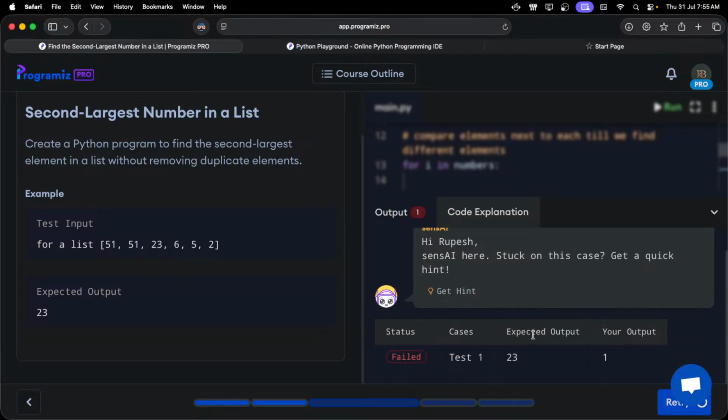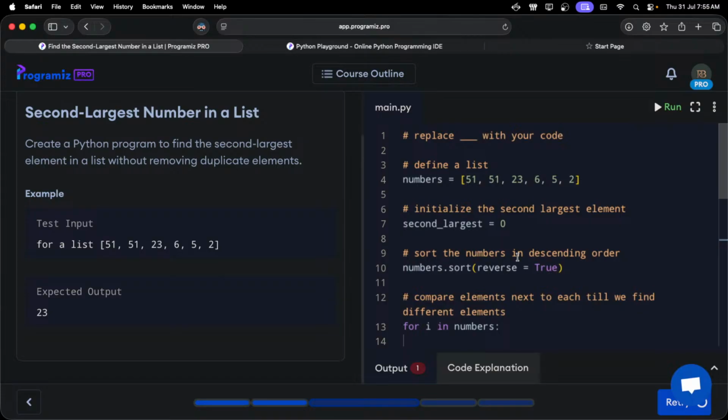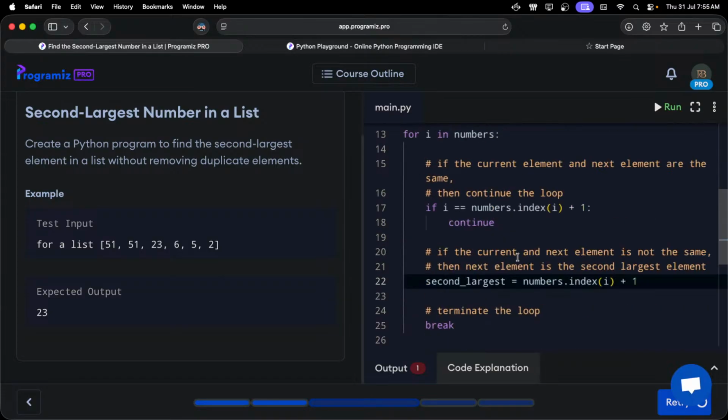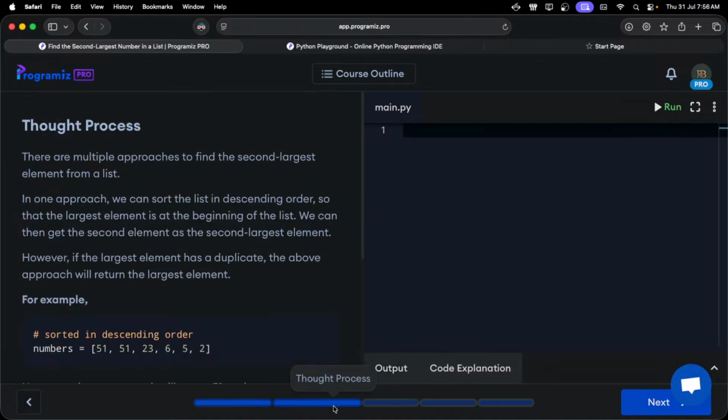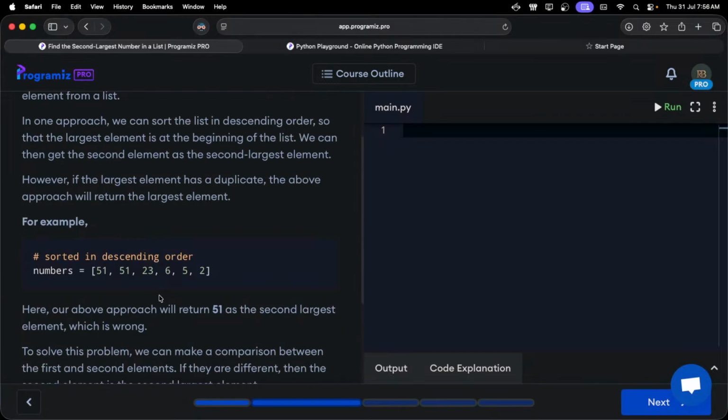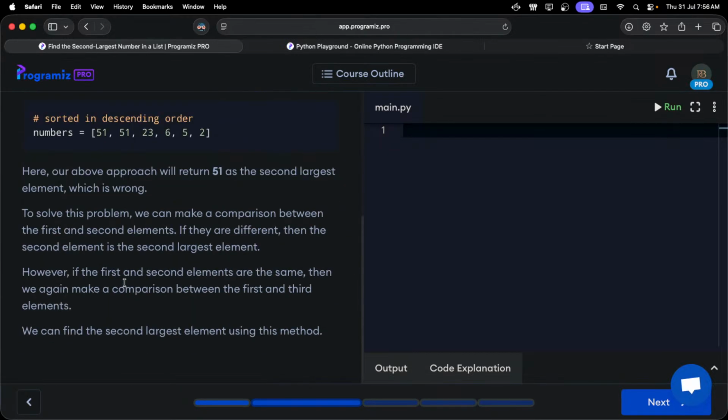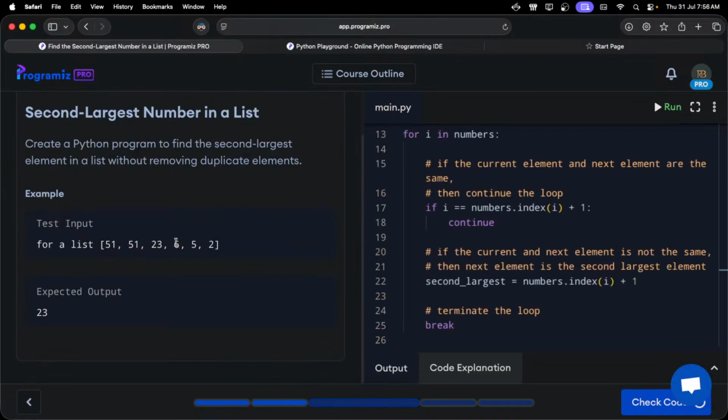Okay, so it seems like, what did they give? Okay, we reversed it, that's fine. Index was what? Let's see the question. Thought process is basically sorted in descending order. Comparison between first and third. Okay, so for this, what do we do, man?